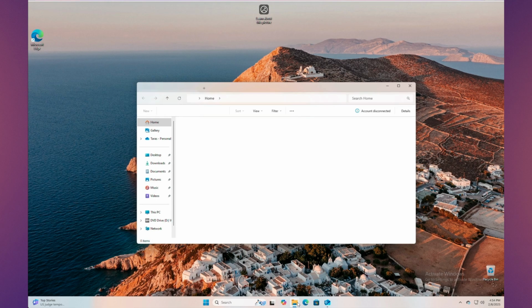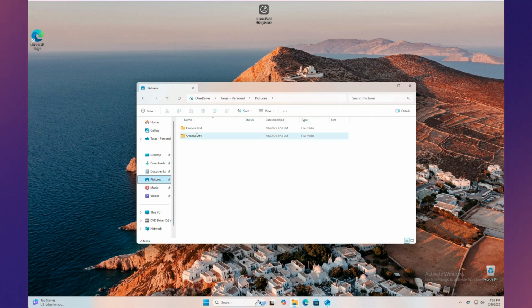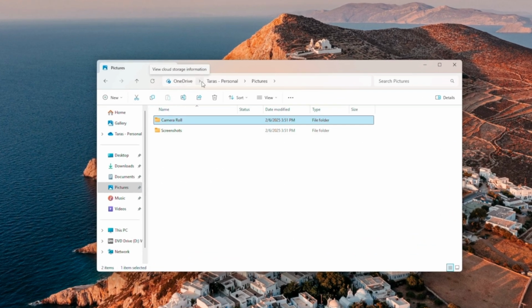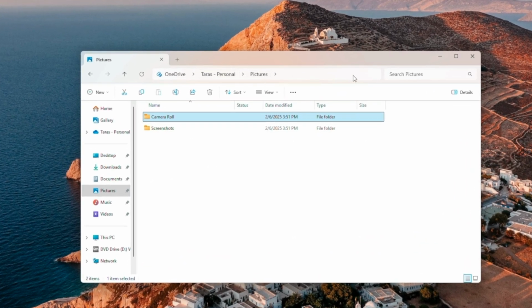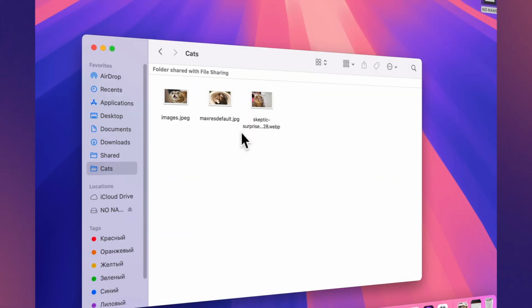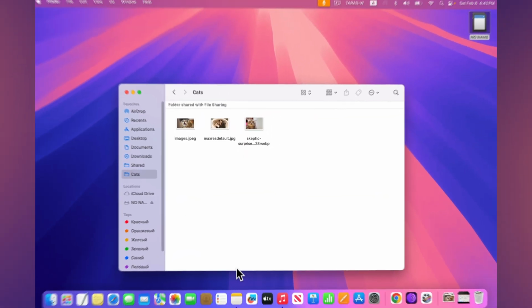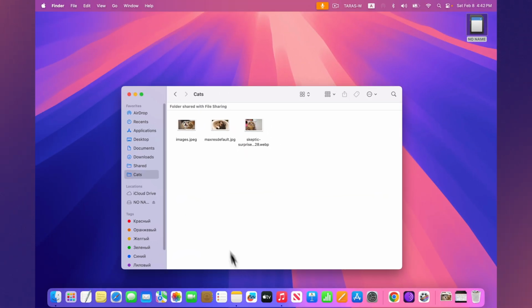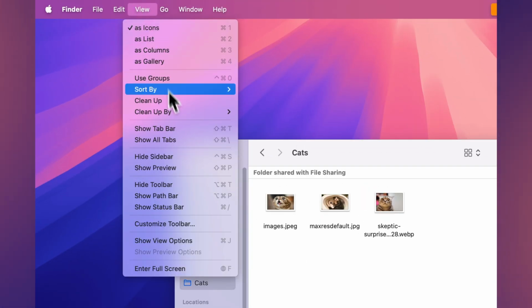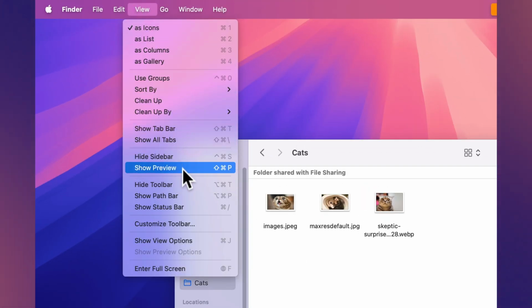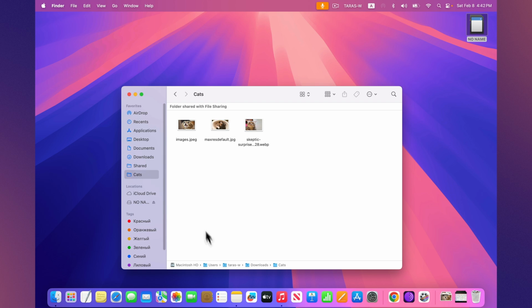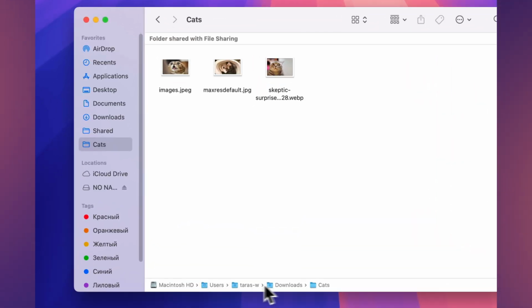In Windows, the File Explorer always displays the full file path at the top of the window, for example, Users, Name, Documents, Project. In Finder, the file path is hidden by default, but you can enable it. Open Finder, go to the View menu, and select Show Path bar. Now the full path to the current folder will appear at the bottom of the Finder window, for example, Macintosh HD, Users, Name, Documents, Project.